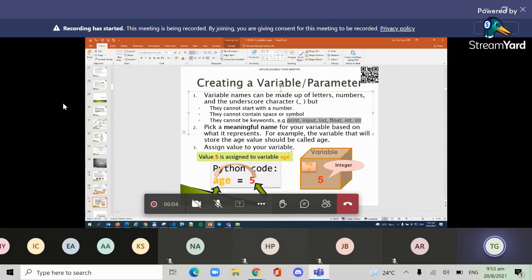Now, another important point, again a recommendation: you pick a meaningful name. What do I mean by meaningful name? If you want to store age, then you name the variable age, right? Don't use things like, for example, A, because subsequently you might not remember what A represents, and then you need to spend more time to go and recap and trace through your code, right?